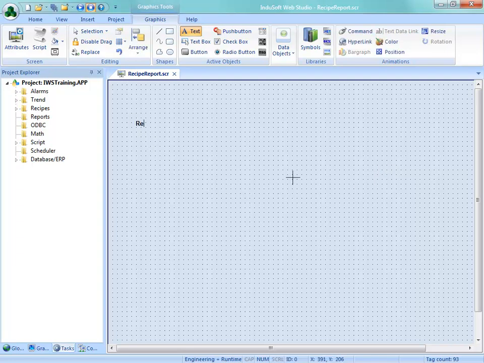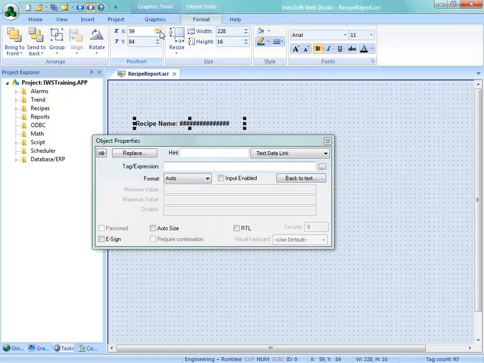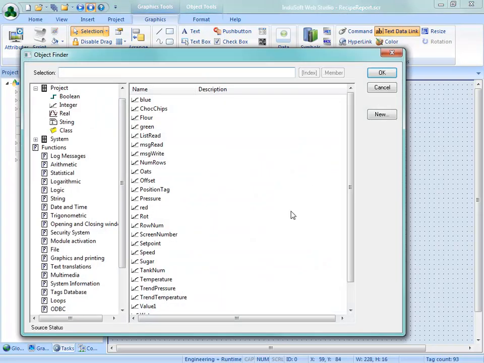So here we're going to put the recipe name, and I'll just put a bunch of pound signs in there so we can add sugar cookies and oatmeal and chocolate chip, whatever different types of cookies we're going to select. Now here I'm going to double-click on this and insert or apply a text data link animation to that. Again, I could have gone up here to the animations. This just makes it a little bit easier. And in here, I'm going to choose the recipe name string tag that we created a few moments ago.